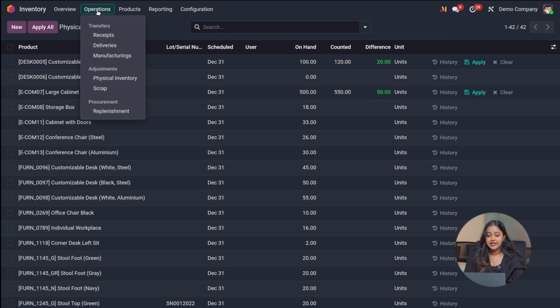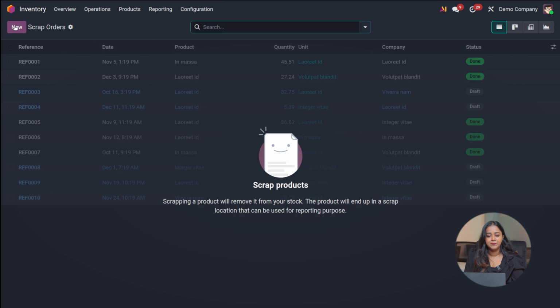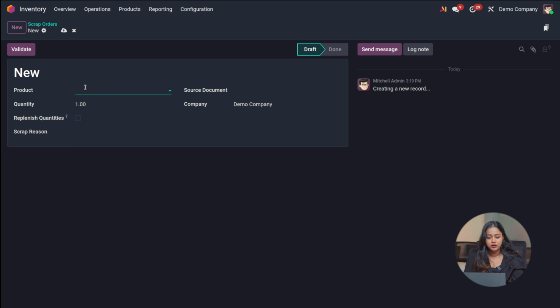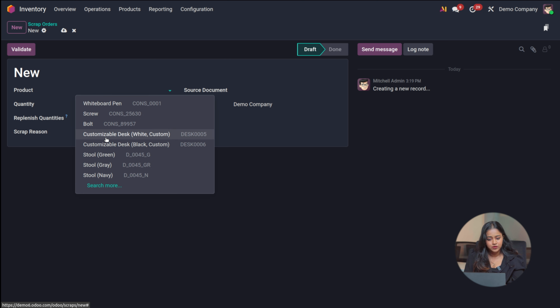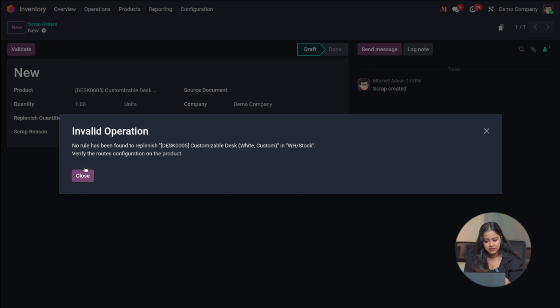That's the physical inventory. Then comes the scrap. So this is the scrap. If you want to create a new scrap order, you have to choose the product. So I'm choosing customizable desk, the quantity. If you want to replenish the quantity, what do you mean by replenish the quantity? It will trigger replenishment for scrapped products. Okay, then you can specify the reason for the scrap and then you can validate it and it will be marked as done. Now, there is no rule found to replenish the customizable desk.